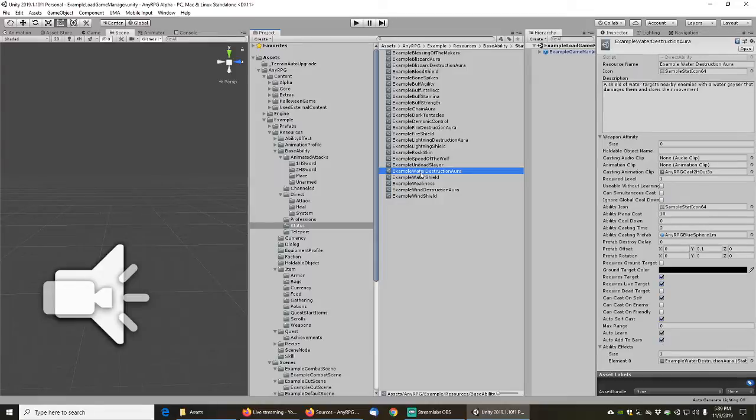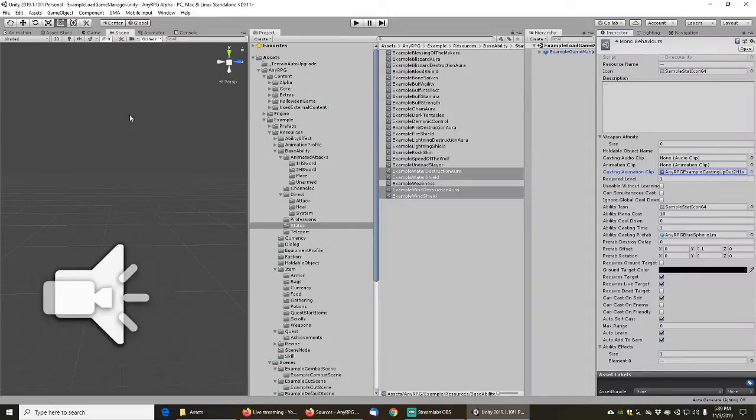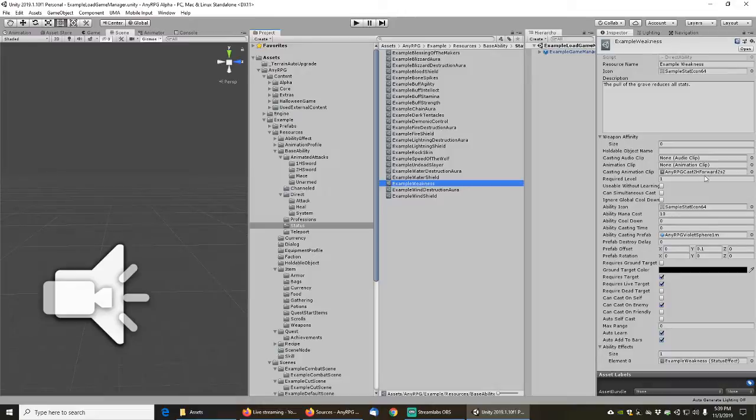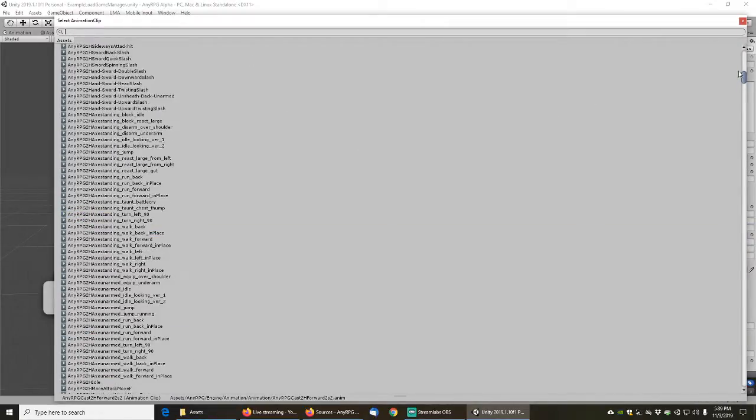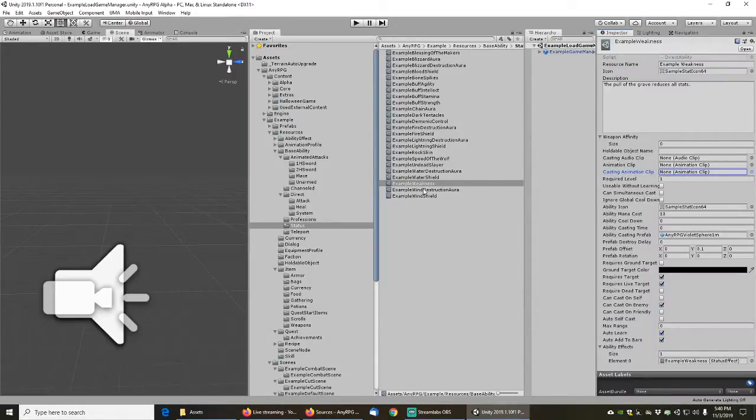Undead Slayer is a special effect, so it doesn't need it. Water Shield, Water Destruction Aura, Wind Shield, Wind Destruction Aura. They can all have the same two-hand casting out. Weakness is actually an instant cast. So I'm just going to clear that because we don't want to spend time casting Weakness. Good. So that stuff all looks okay.